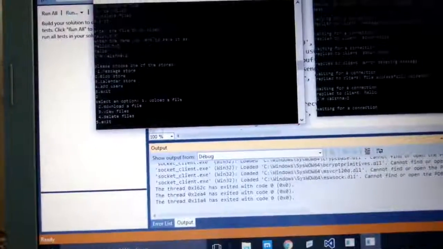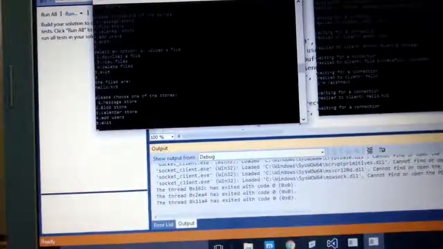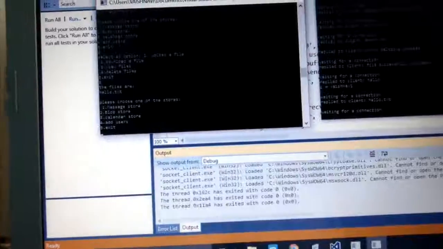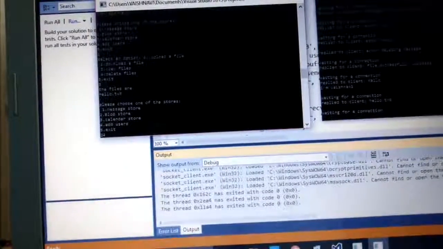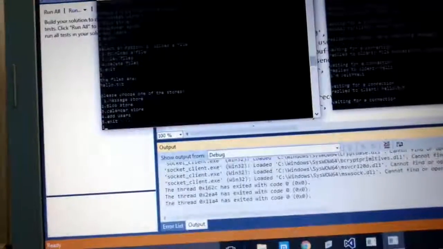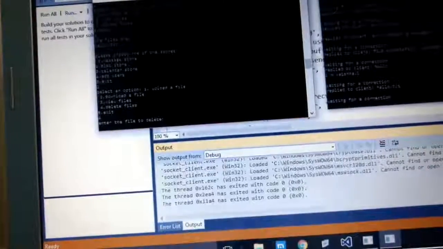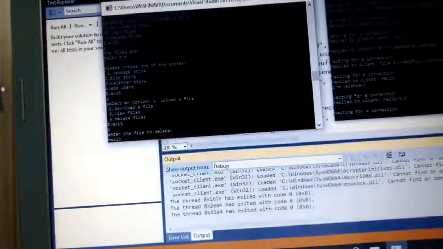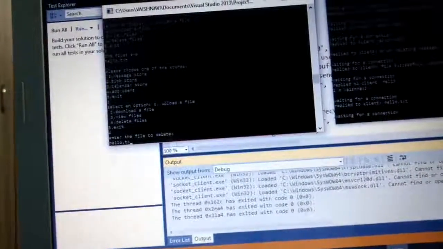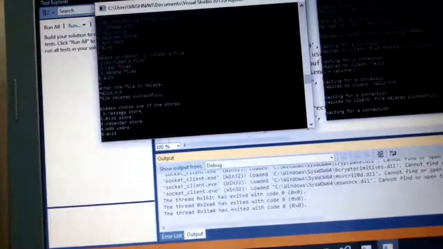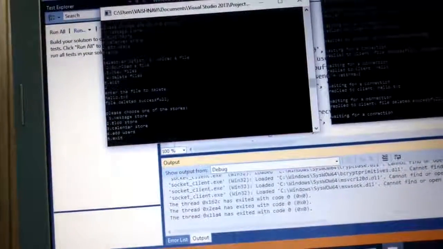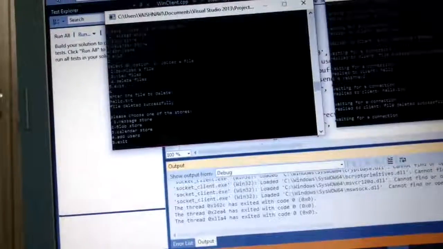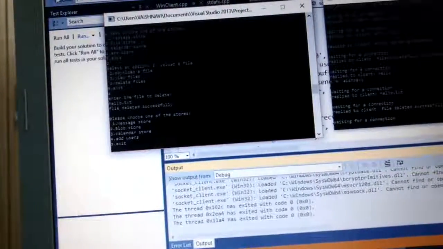Now I'm just going to see which files are there in the Blob Store. I'm going to press 3 and it shows only hello.txt is added. And then I'm going to try to delete the files. So which file do you want to delete? I want to delete hello.txt. So file deleted successfully. Now I'm going to the calendar store.